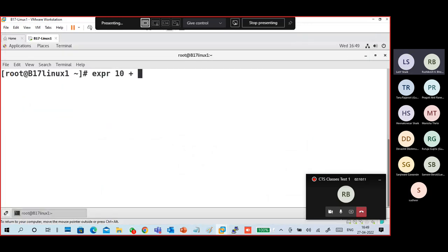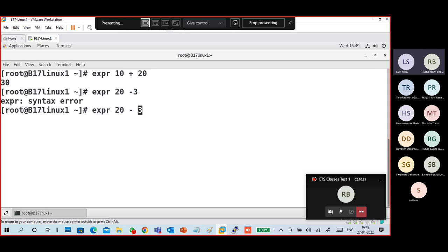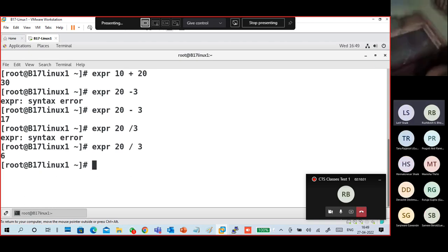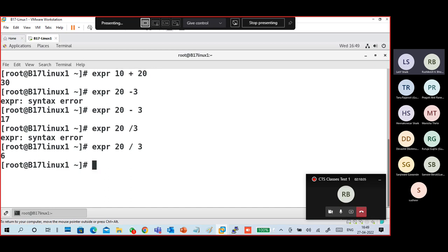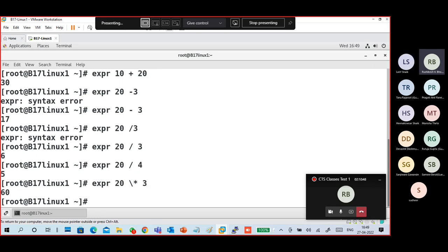expr 10 plus 20 gives 30. expr 20 minus 3, without spaces it gives an error, with spaces it gives 17. expr 20 divided by 3: actually it is 6.666 but the decimal points will be missed, so it gives 6. expr 20 into 3: multiplication is not a direct star. If you give star, it throws an error. You have to give slash and star; the backslash star represents multiplication.